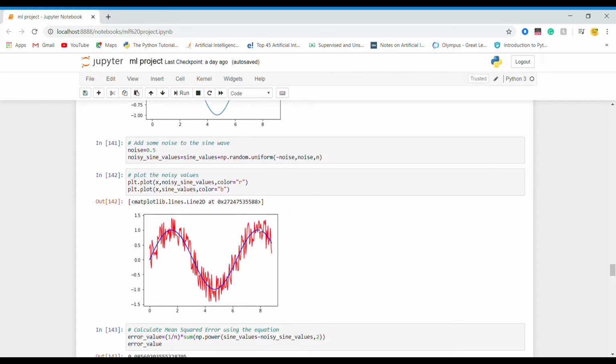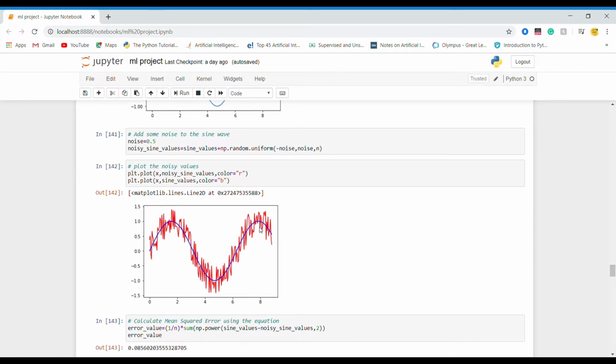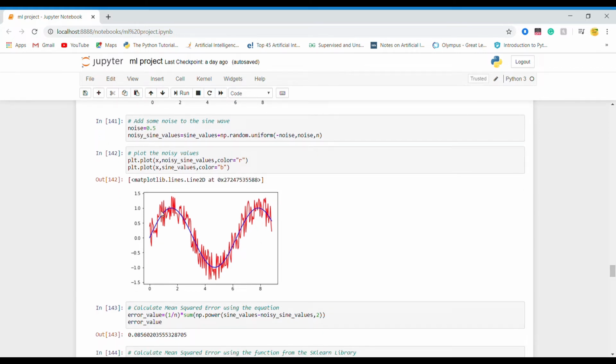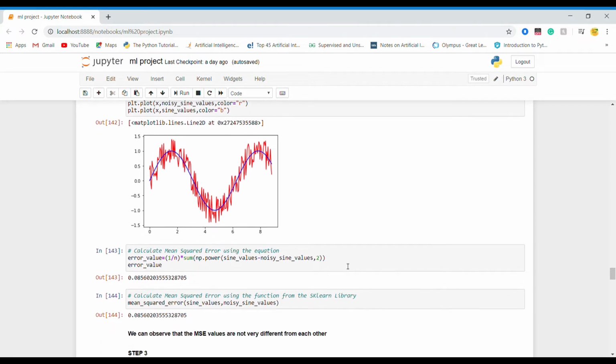Here I use it to plot the noisy values, as we can see here in red color checks. And for this, if we want to calculate mean squared error using the equation, which means without any library, we have the formula: error value equal to 1 by n into sum of numpy dot power of target values minus predicted values comma 2.